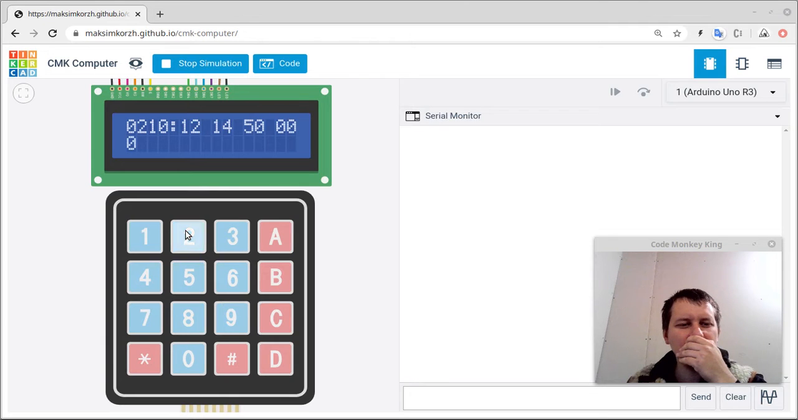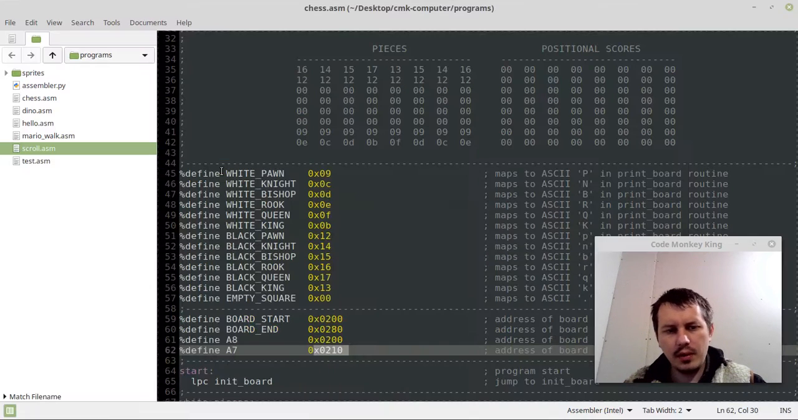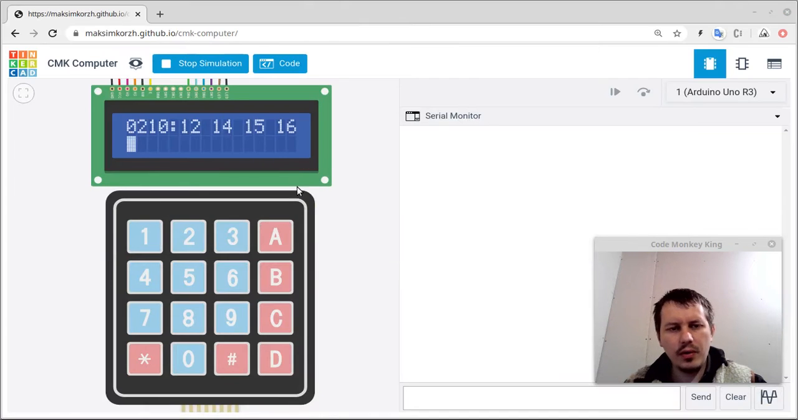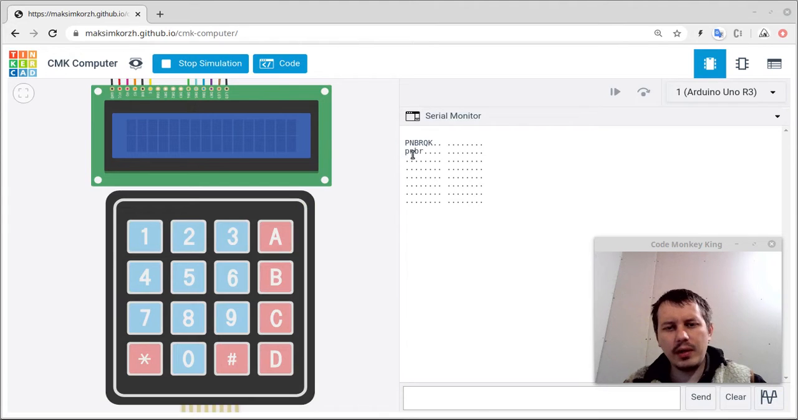So 0210. Just a misclick. So 12, 14, 15, and 16. Hopefully they got overwritten, right? So it should be black pawn, black knight, black bishop, and black rook. Okay, let's see if that is the case. Okay, black pawn, black knight, black bishop, and black rook, which is exactly the case.